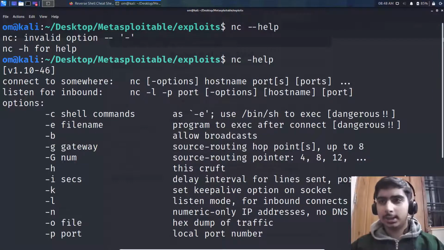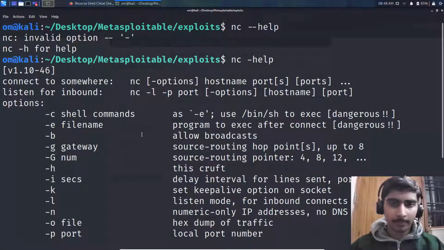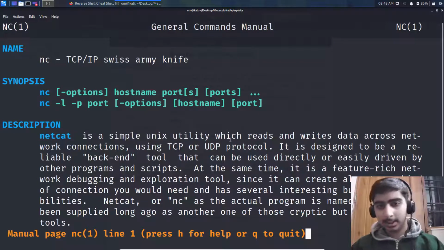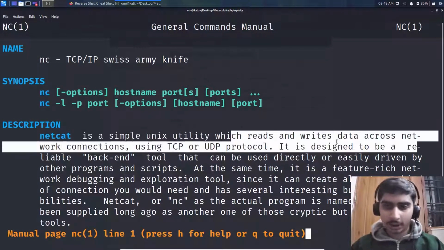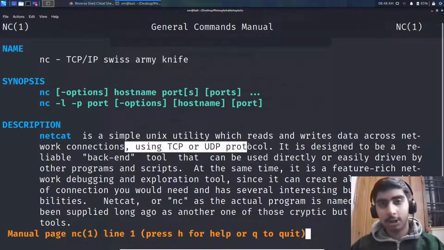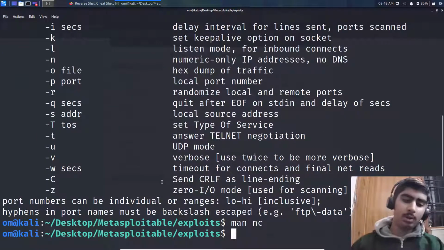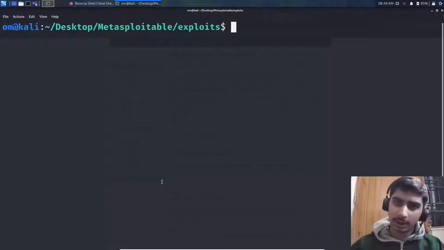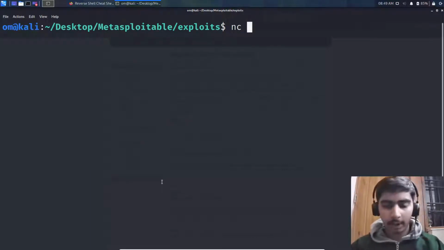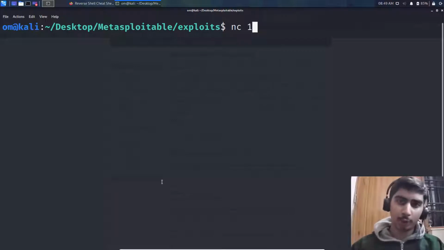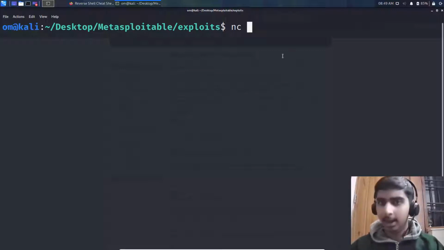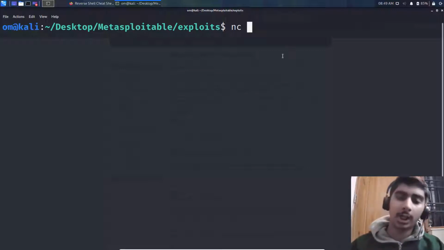Netcat is a simple program. Well, let's do man nc. Netcat is a simple Linux program which reads and writes data across network connections using TCP or UDP protocol. It's just like a Python program where we have sockets, we can send or receive data, but that's already built for us and it's a reliable program. So we can use this to connect to any IP address on any port which is listening, or we can set up listeners ourselves.